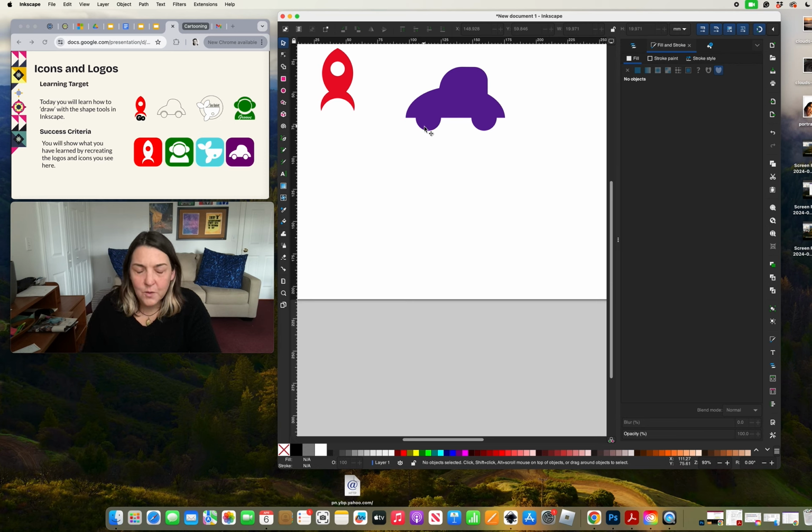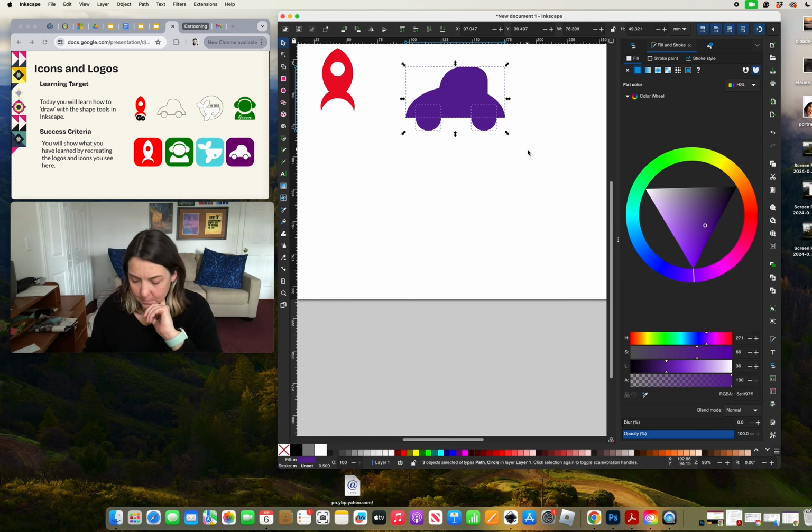but I don't just want the wheel shapes. I want to actually create this gap between the wheel and the body of the car. So this is going to be a complex task that we have to do. So if we have the selector tool, drag across all three shapes.